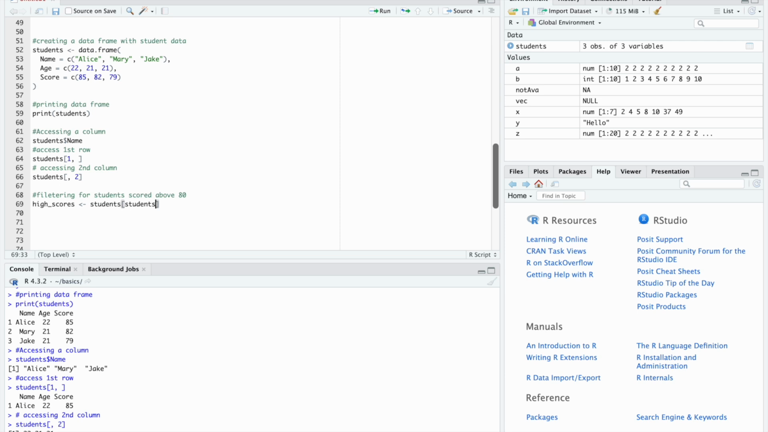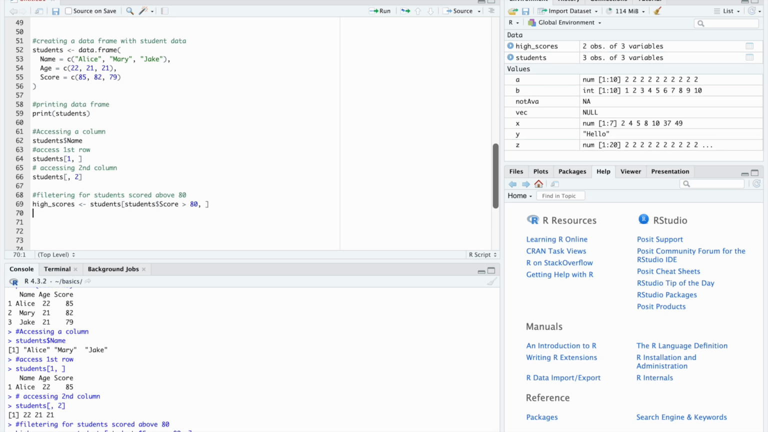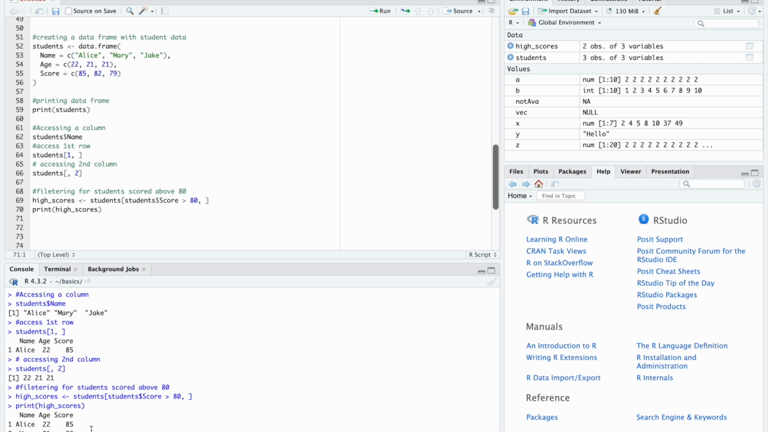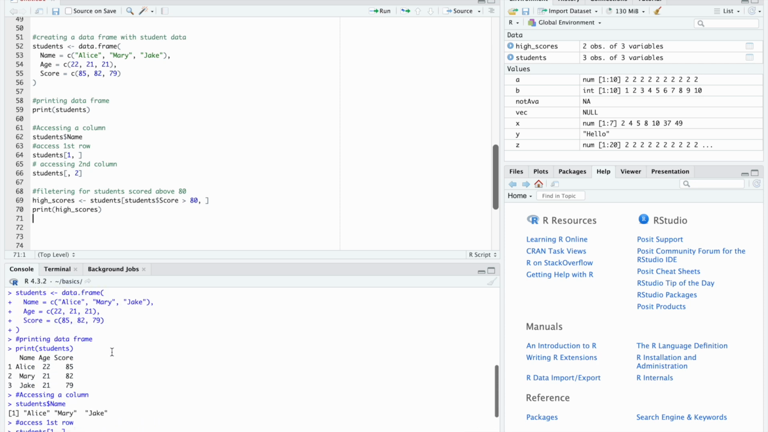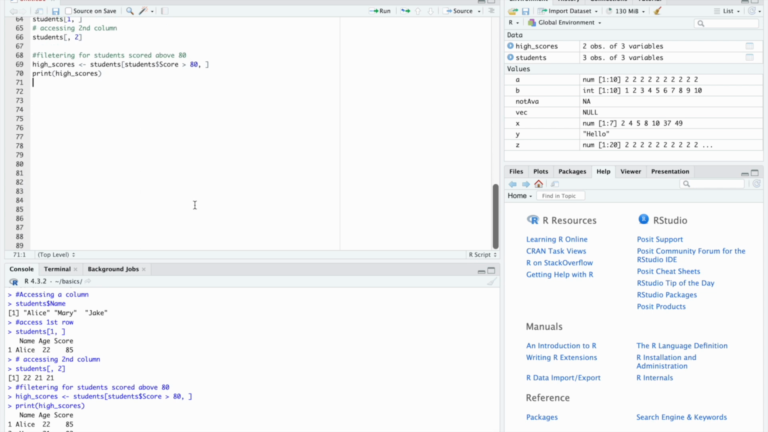Students, select score should be greater than 80, comma, and now let's print this. We have this as high scores. So we have got Alice and Mary, which have both scored above 80. And just like that, we've filtered our data.